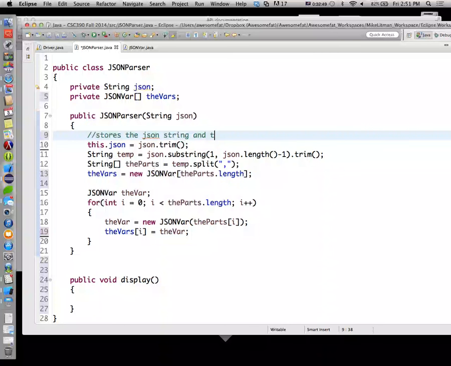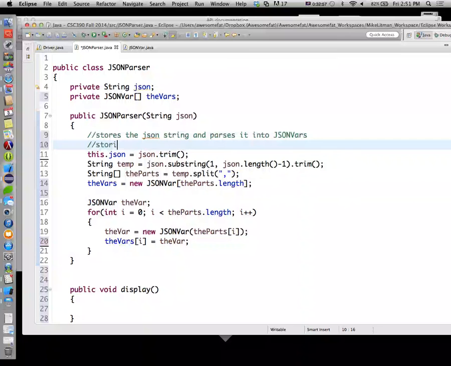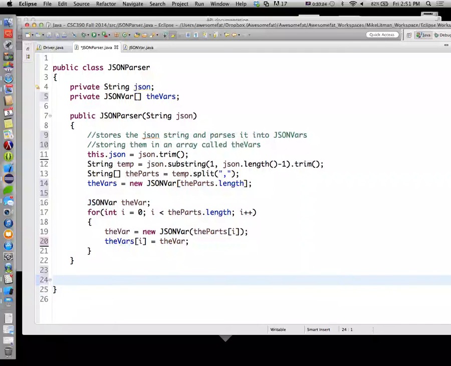and parses it into JSON vars, storing them in an array called the vars. That's what this constructor does. So at the end, once we've built our JSON parser around a JSON string, what we're left with is this array containing all the variables. I'm going to take the display method out of here just for right now.